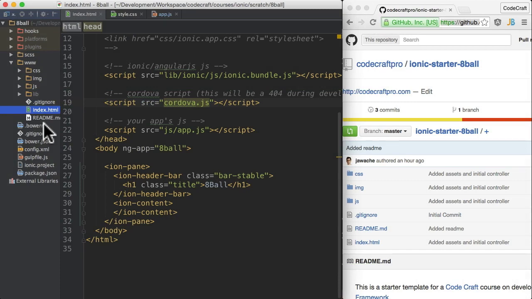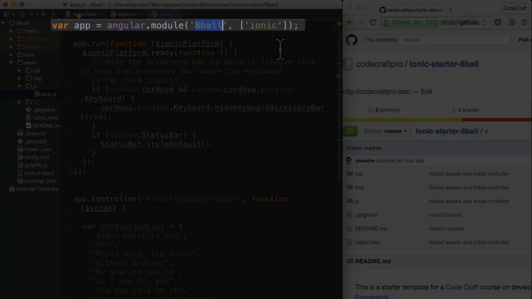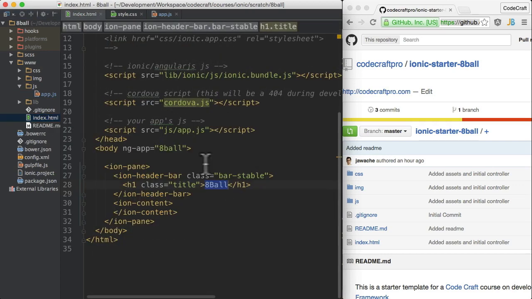There's a couple of small differences between this and the default Ionic blank application. I've set the title to 8-ball. By default, the Angular module that Ionic creates is called starter, but I've changed it to 8-ball. And I've also made sure to set the name of that module on the ng-app directive on the body tag.